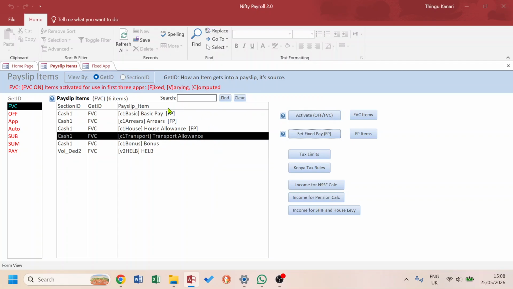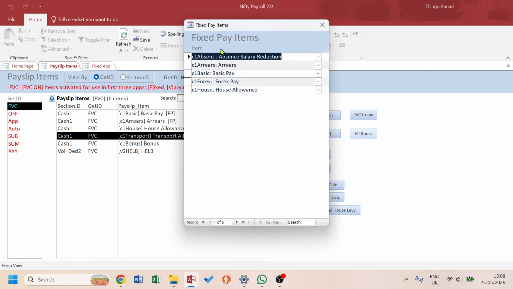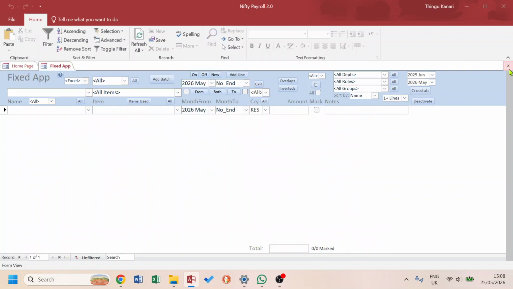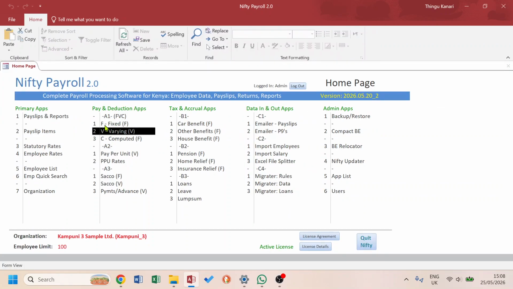If you ever want to see what your fixed pay items are, assuming you had many things here, you can come here and it will show you the fixed pay items. All right, so that is an explanation of what items is and how you activate an item to make it available for use in these apps.